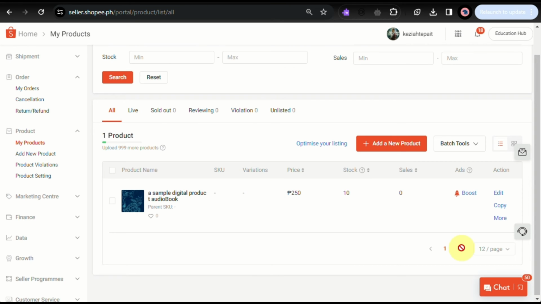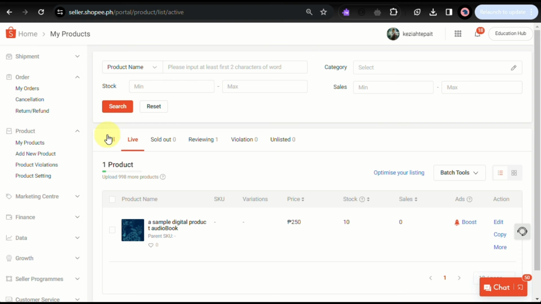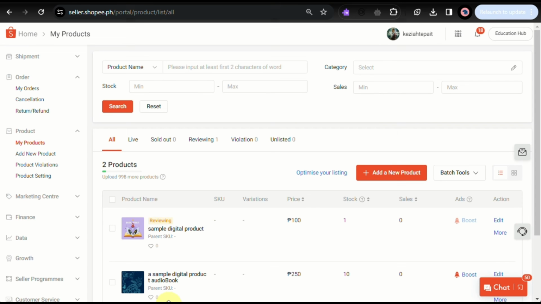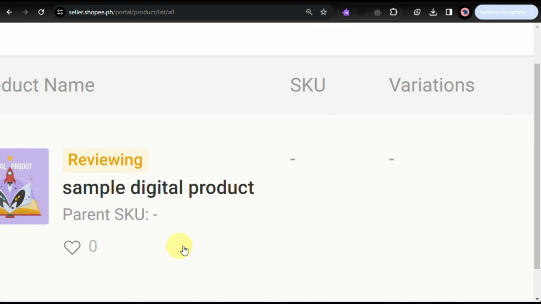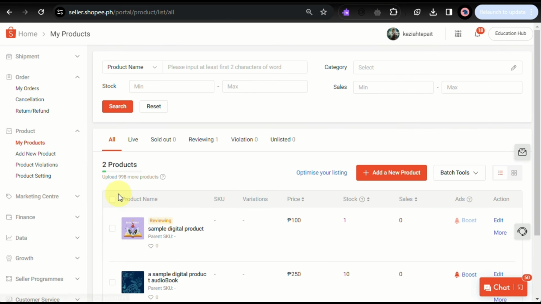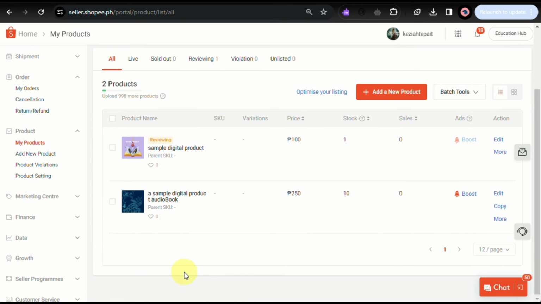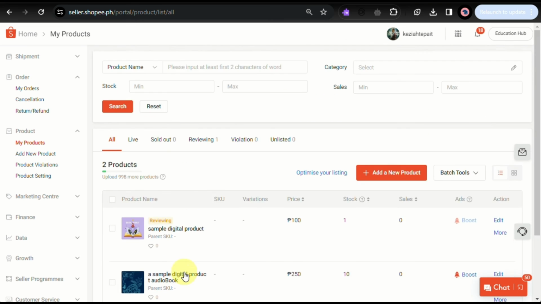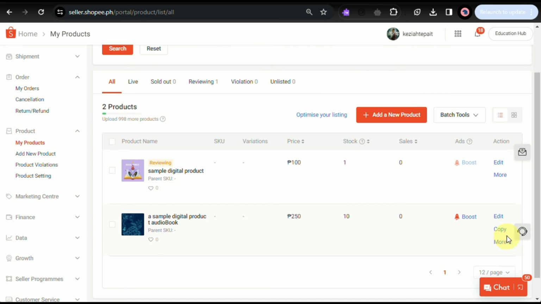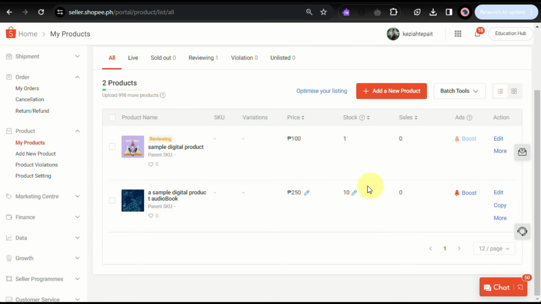And as you can see, I actually did save and publish the product already, and I'll just wait for that to show here on my products or the product listings that I have. Currently, it still shows the old product that I have here, which is also a digital product. And you can see here the sample digital product that I have is currently under review. It may take a while or a few business days for them to review the product that we have until it goes active. And there you have it.